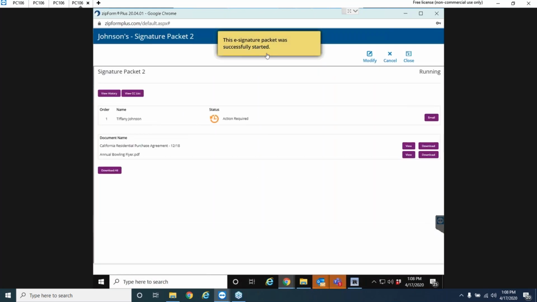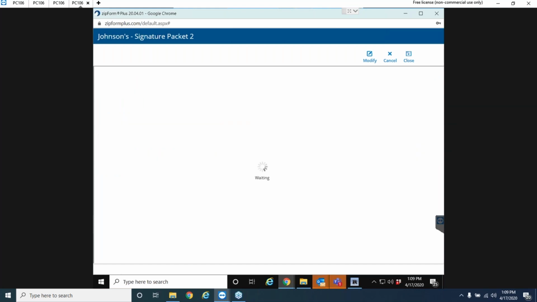The reason why I want to bring your attention to successfully started is because right here, it says action required. So you may have pressed send on that last part, but the action is required. The email was not actually sent, okay? So the action that's required is just having you double verify here. This is the documents that you wanted to send out. And now we're going to go ahead and click email.